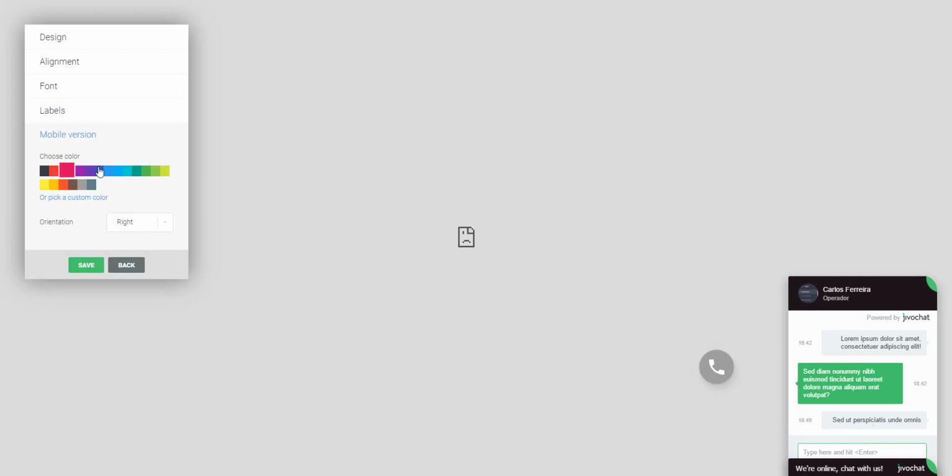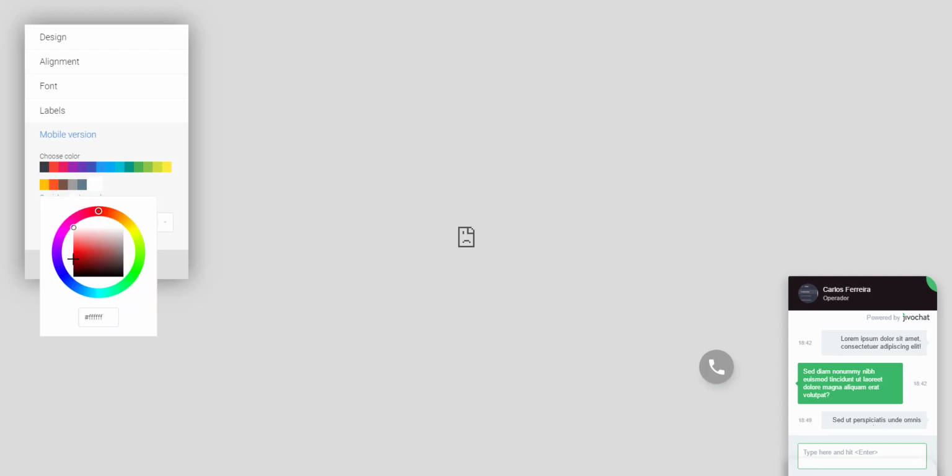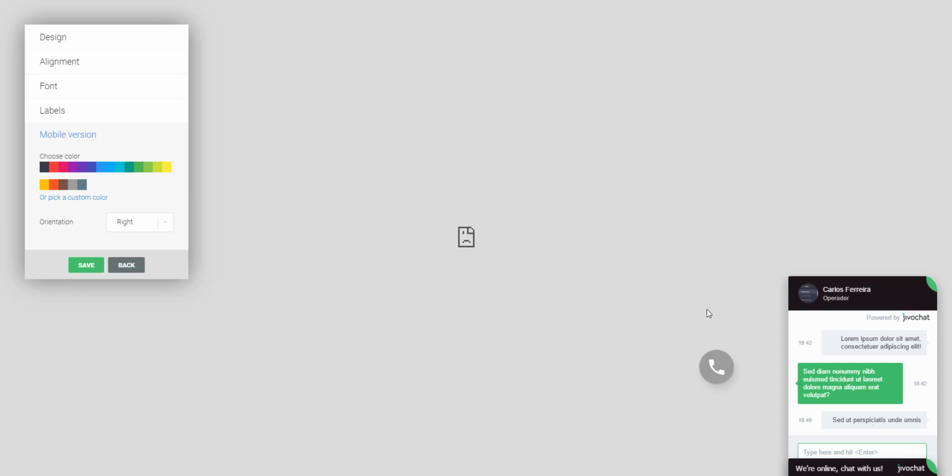On the mobile version menu, you can change the color of the floating chat button that shows up on the mobile version of your website instead of the standard chat bar. You can customize its color by picking one of the colors on the menu or a custom color of your choice. It looks similar to the callback button that you see here, but with a message icon instead. You can also change the orientation of the floating button to either show up on the lower right or left corner of the mobile version of your website.